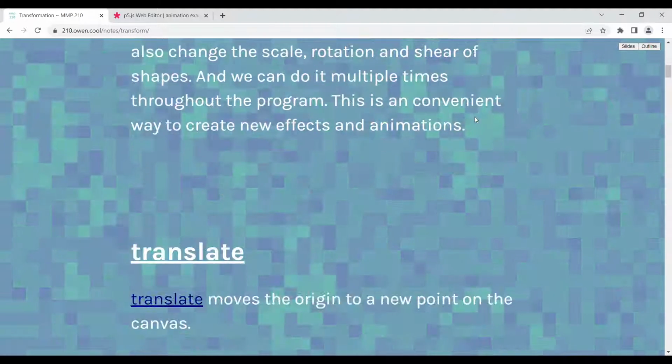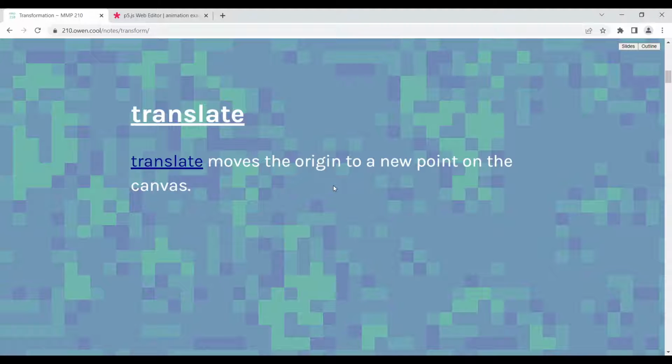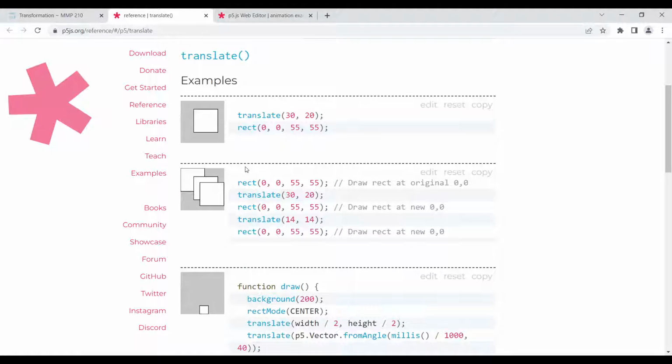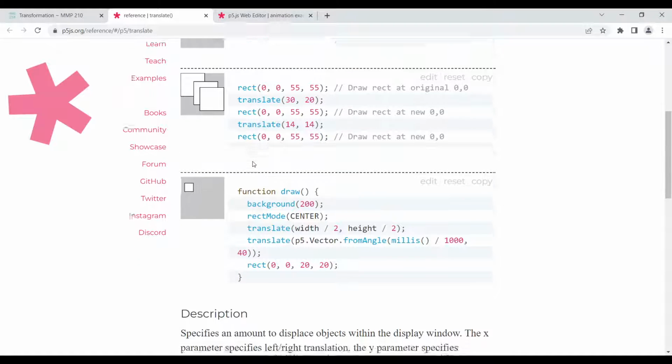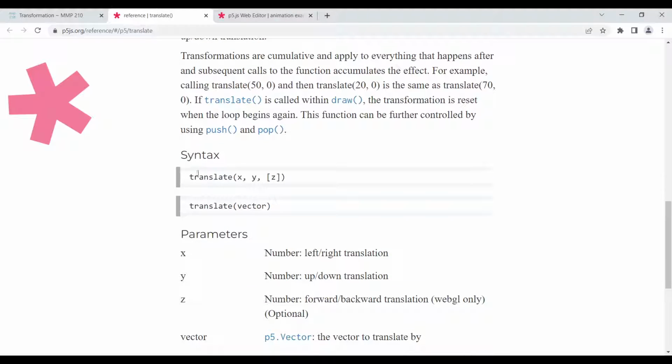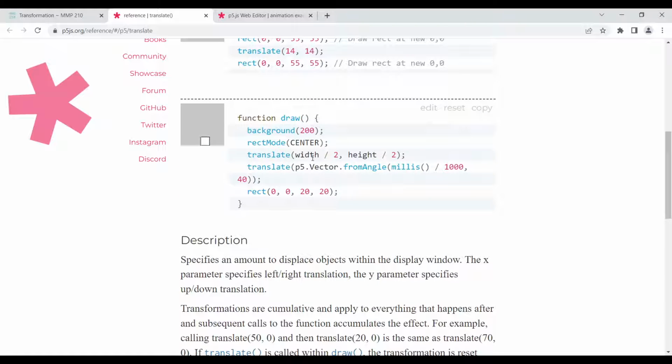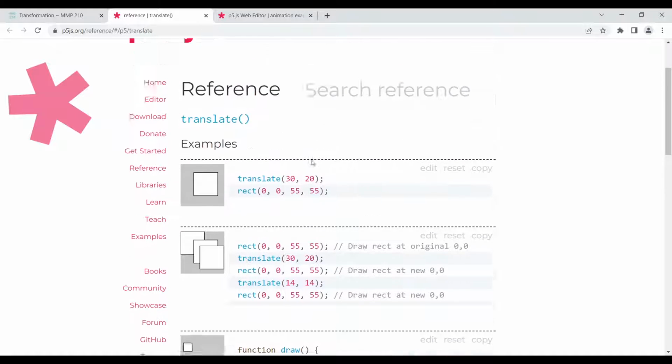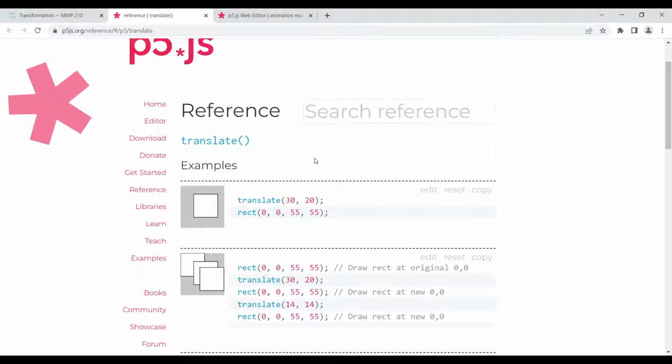And so let's start by just looking at translate. So all of these different functions fall under sort of the transformation family. So if I click on translate, we'll see translate here. And you can see the syntax. So for 2D, we're just going to be using translate XY. And so we can translate the origin of our canvas to a different position. And so it's kind of simple, but it lets us do a lot of cool things.